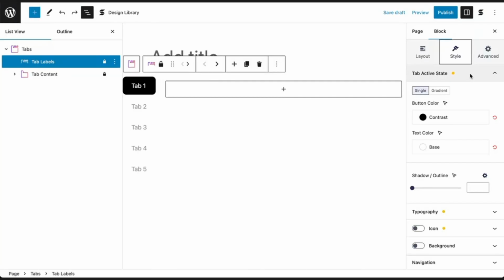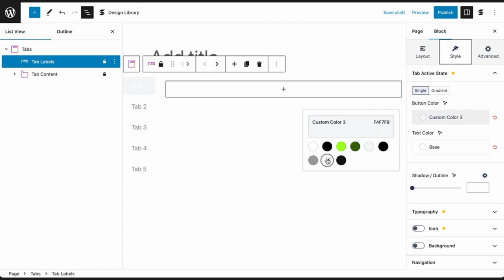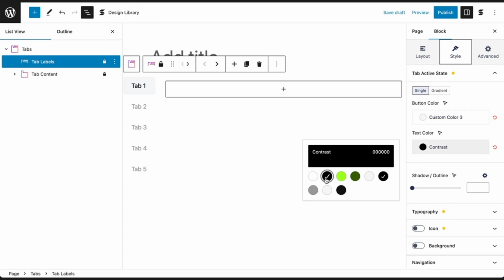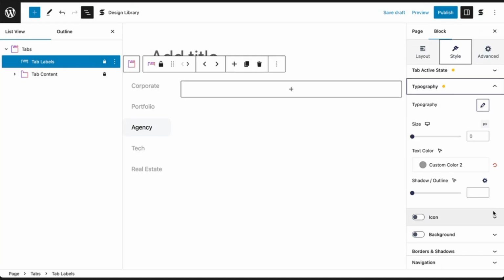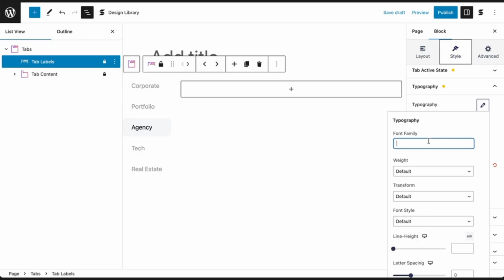The Tab Active State refers to the tab that is currently selected. In the Tab Active State panel, you can customize the button color and text color of the active tab. This makes it easier for your website visitors to know where they are. Tab labels come with typography settings where you can change your font.